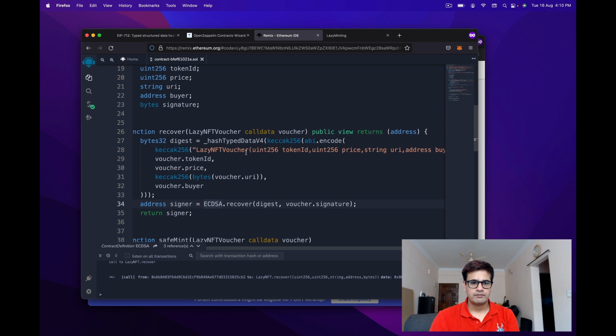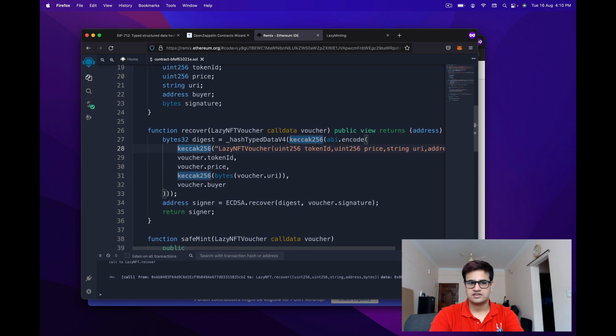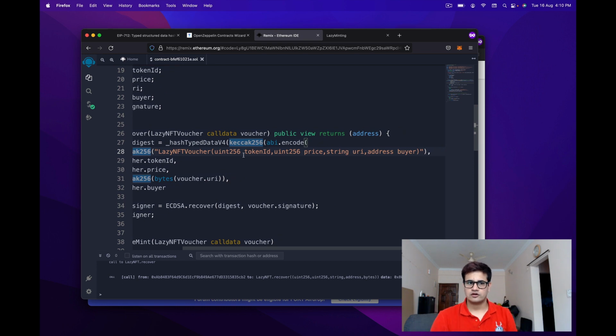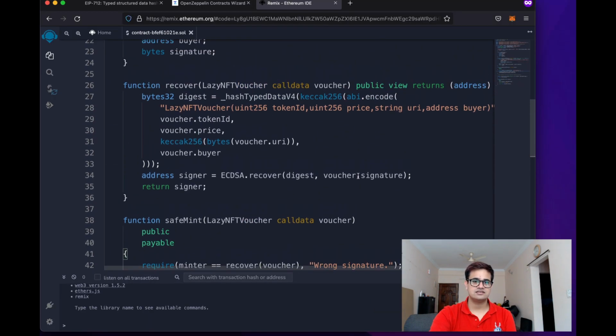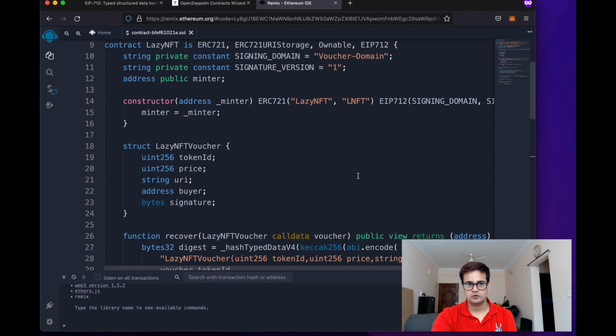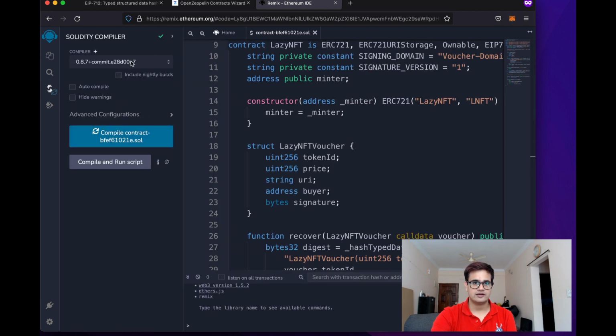Now before we compile, make sure to add this KSEC 256 to the lazy NFT voucher signature over here, the method signature over here, because otherwise it will not work. And that is it. This is basically what we need to do. Let's go ahead and deploy this.